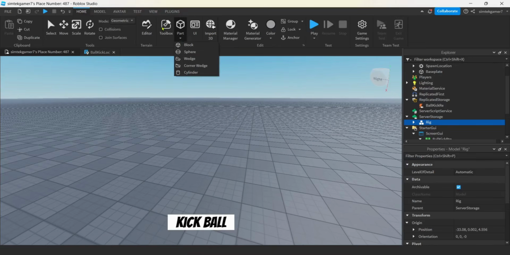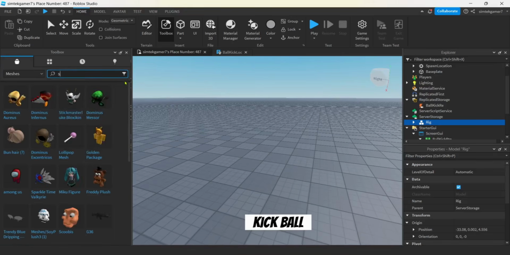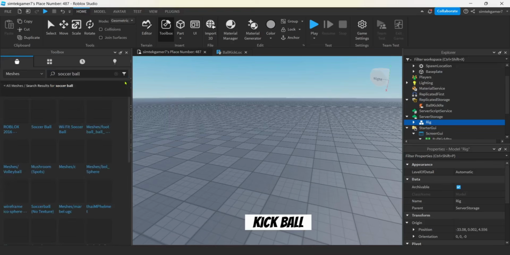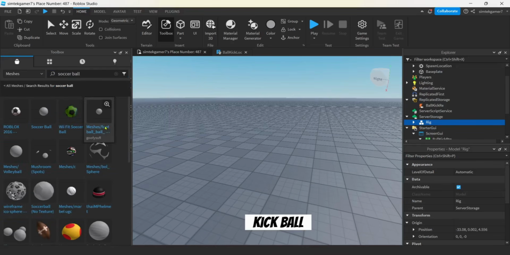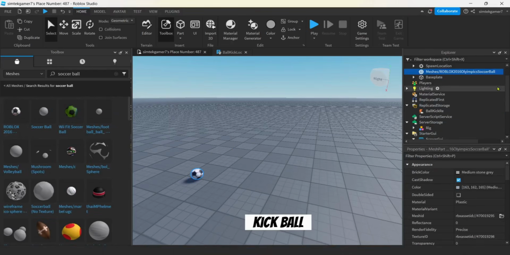Let's go to Home. Part. Oh, you know what? Let's get a soccer ball. Let's get a real soccer ball. Better than the demo, right? Let's get a MeshPart. Meshes. And then we'll do soccer. Ooh, there it is. Soccer ball. Which one looks good? Let's try the first one. Soccer ball. Looks pretty good to me.